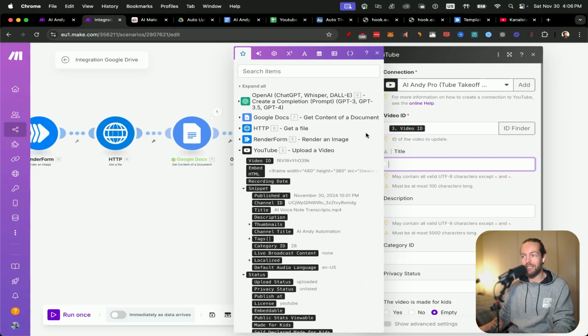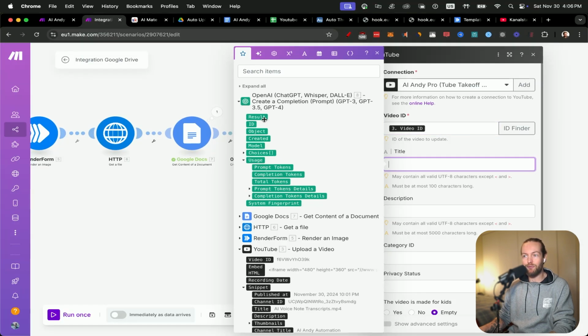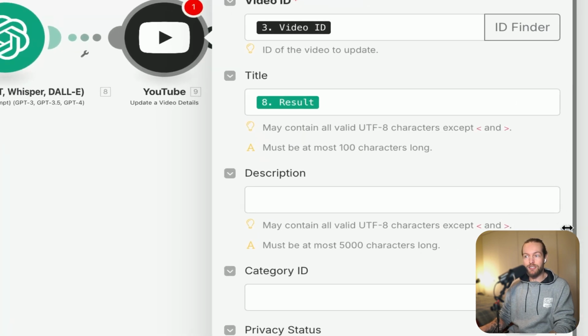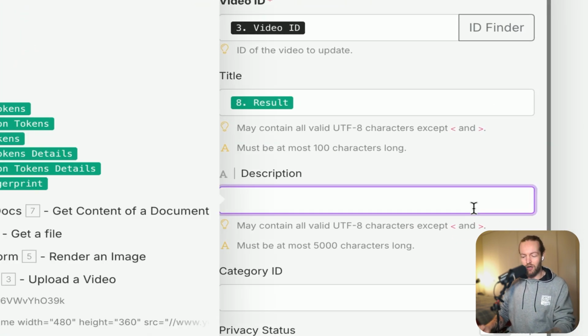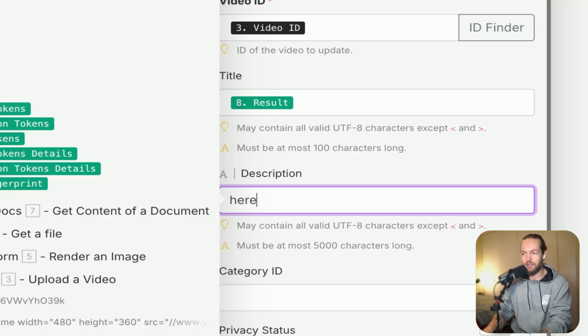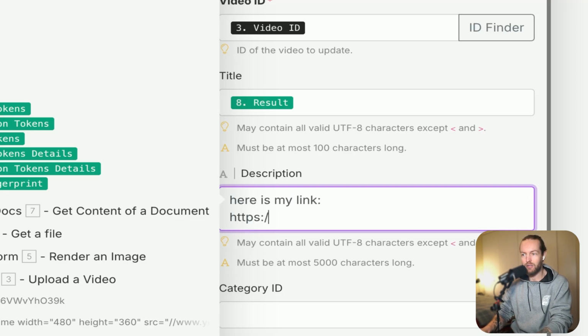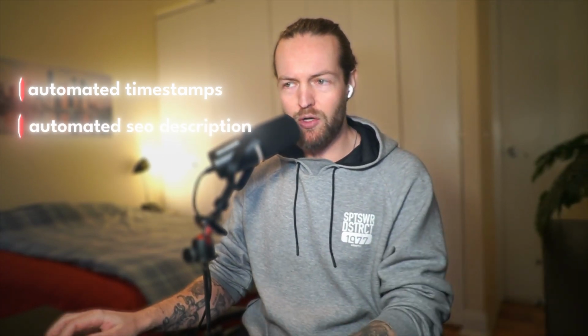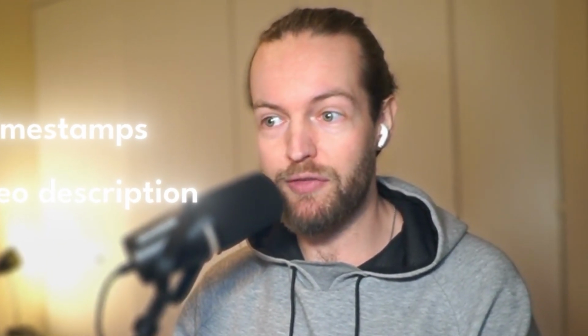Then we're going to select the title and we're going to get that from the result that we get out of ChatGPT. The description you can select yourself. Doing this method is not going to give you any description. So I highly recommend that you have something like, here is my link, and then you could add https://mylink.com, right? There's many other things like, for example, automatic timestamping that I'm thinking about, automatic SEO description as well. That is going to come in version number 2 of this automation, and many more cool AI things to add.